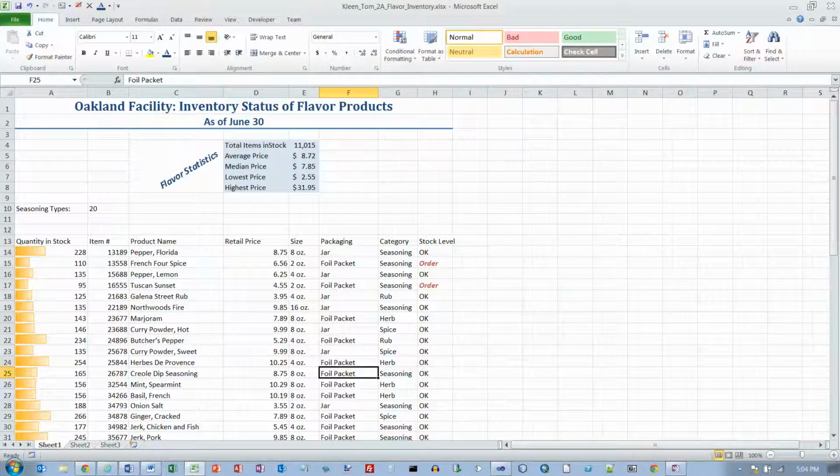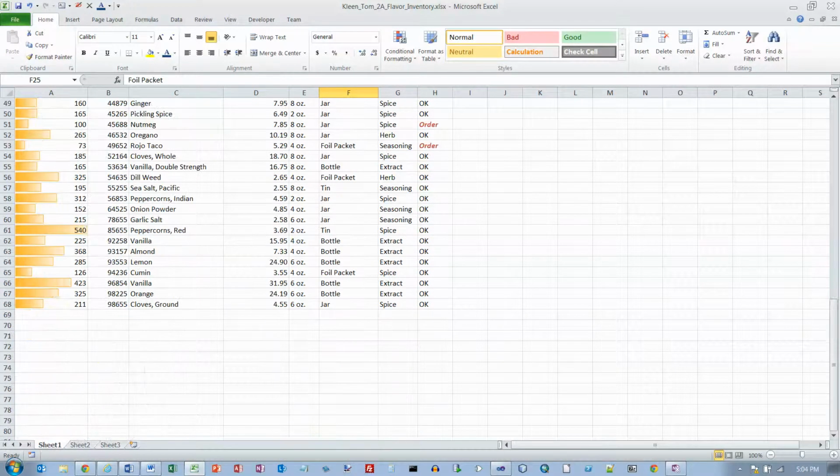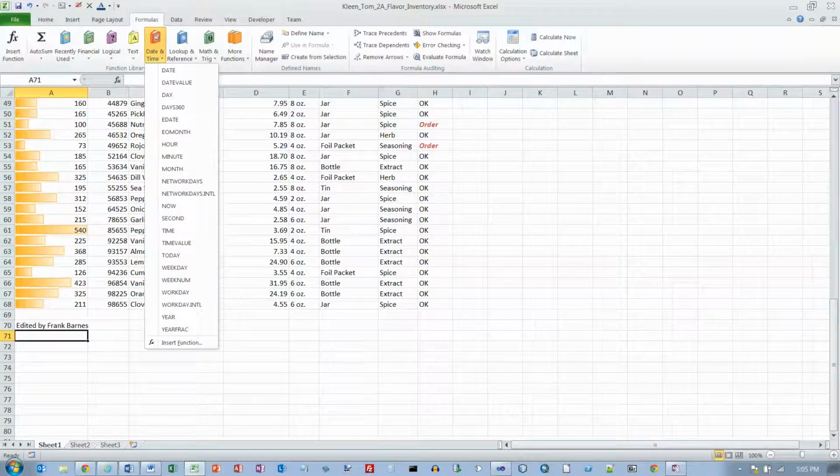And now we're on objective 2.10 on page 318. And we are going to go down to the bottom. And we're going to leave one empty row and go to 70. And we're going to put edited by Frank Barnes and hit enter, and then down here we want to put in the current date, and that's on our formulas tab, and that's under date and time.